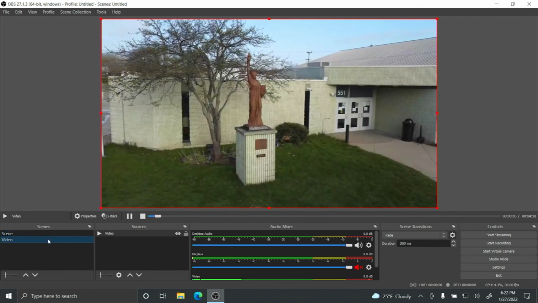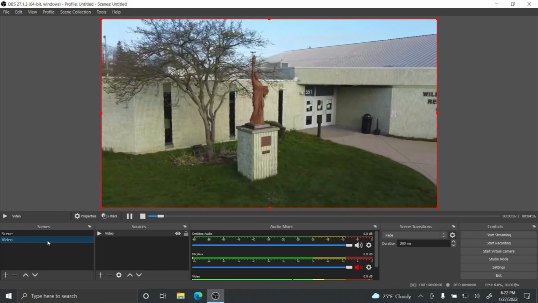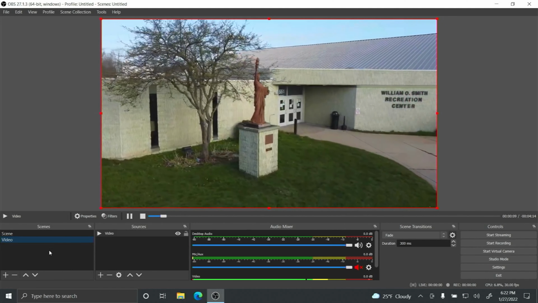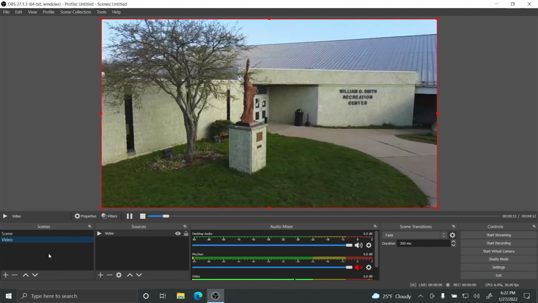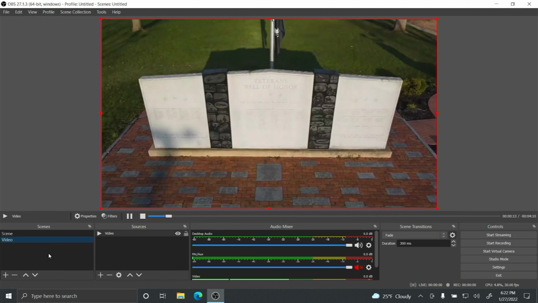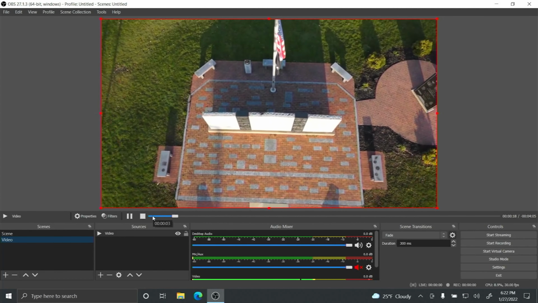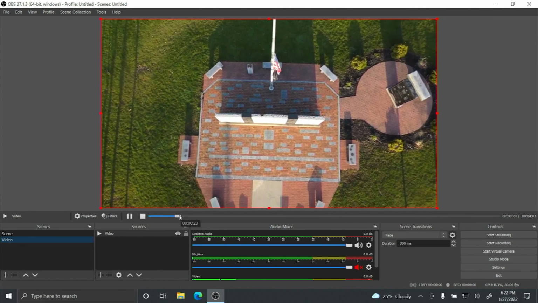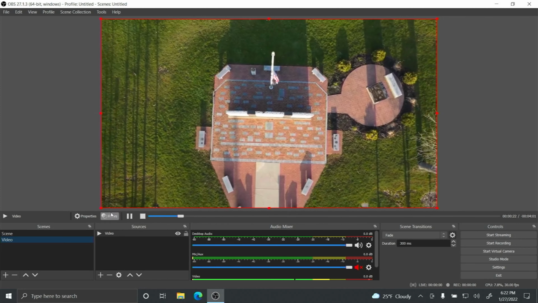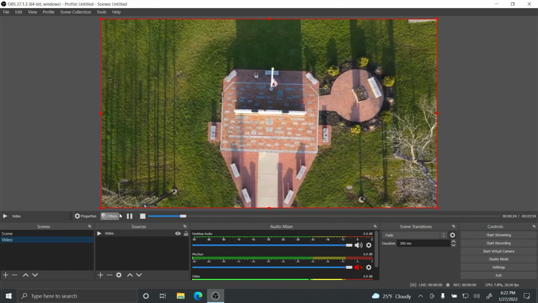This is nice if you want to play videos during your production. You can add a bunch of different videos as scenes, and as soon as you change to them, they become active. You can control the video. You can fast forward, pause, or stop by the little navigation bar down here in the bottom.